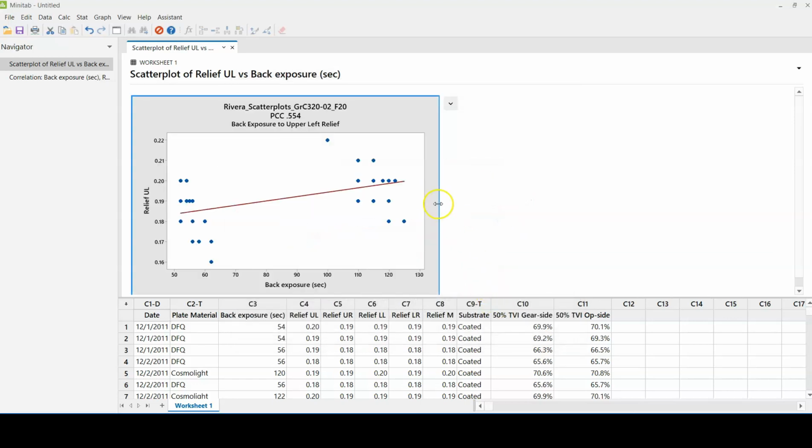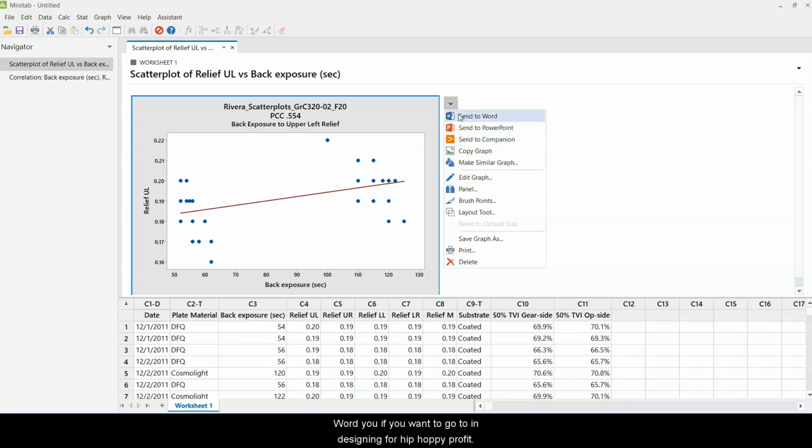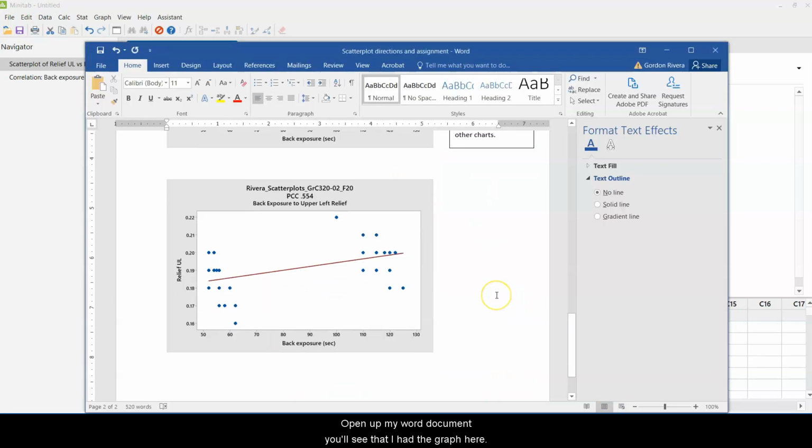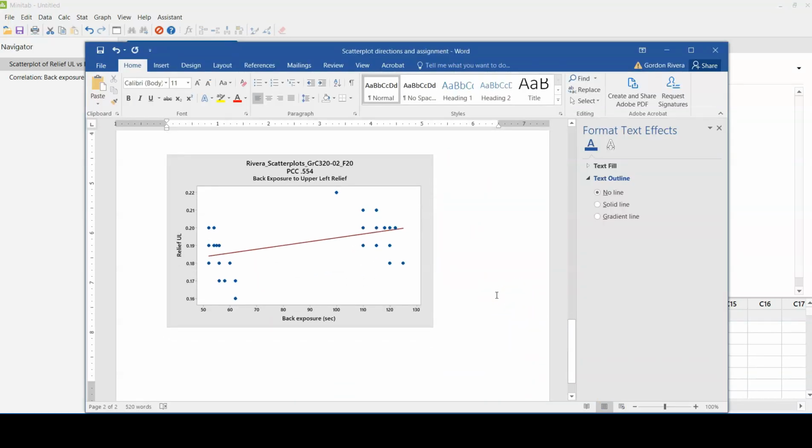Hit OK. So now we're ready to go on to the next step. You're going to do this for two other graphs. We're going to go ahead and send graph to Word. If you want to go to InDesign, you can hit copy graph and then put it in InDesign. But I like to just send it right to Word. And when I open up my Word document, you'll see that I have the graph here.